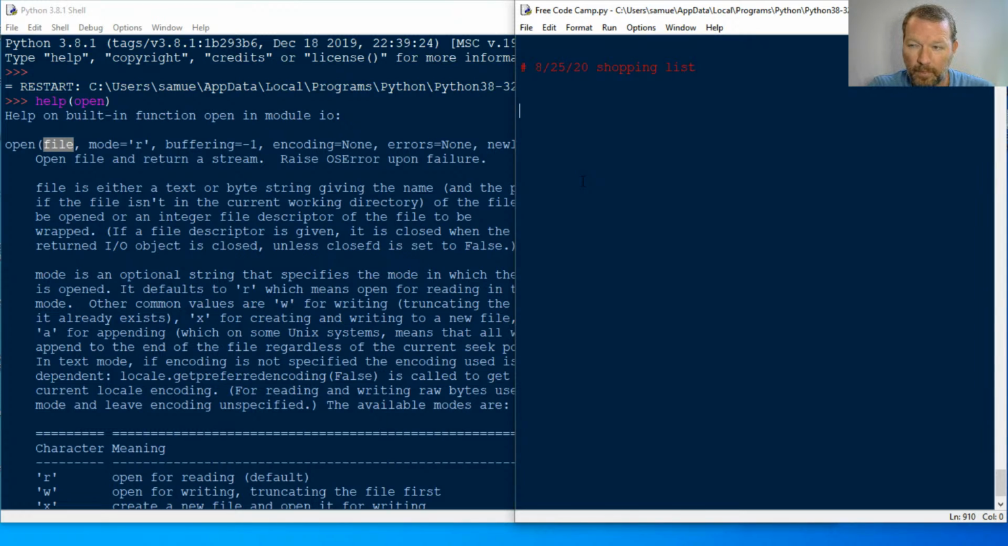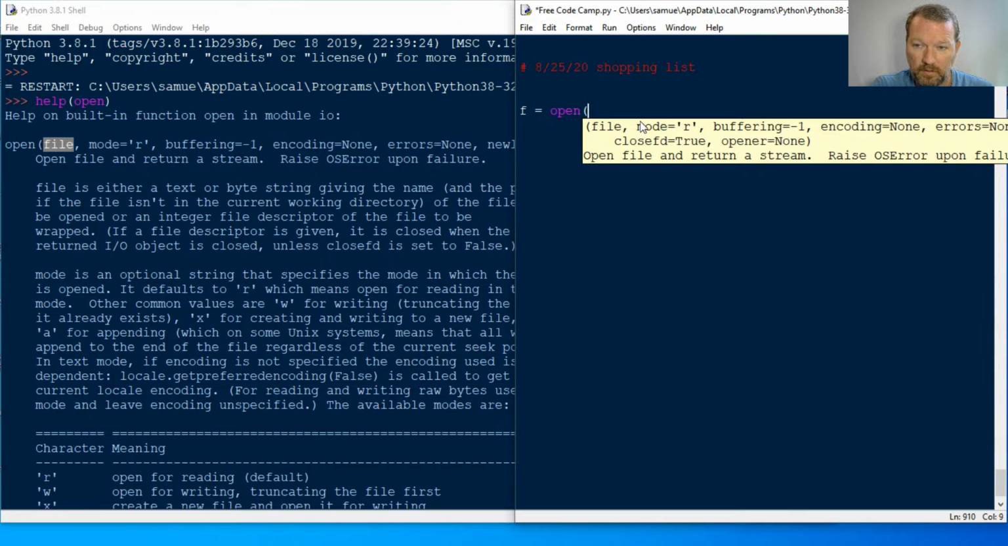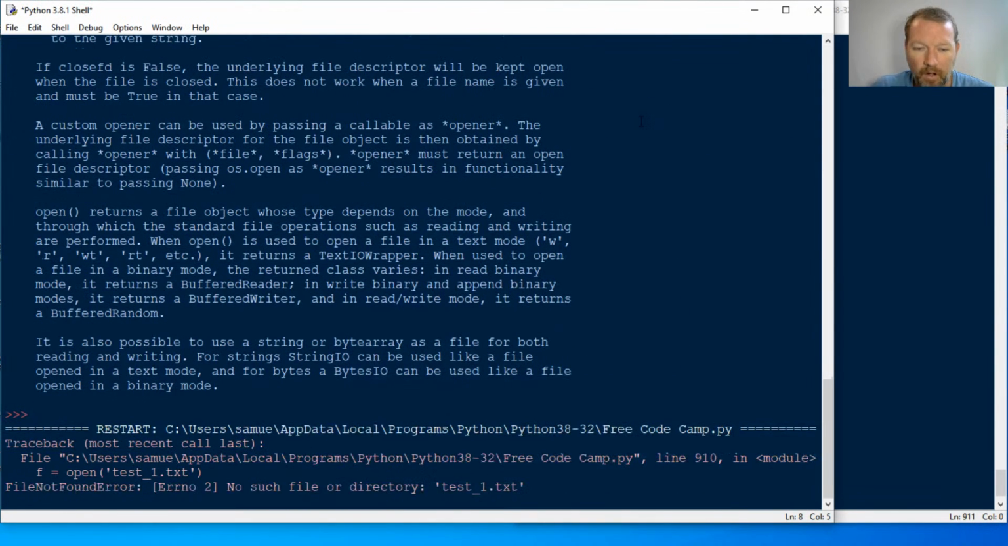So I think I already created that. We're going to make this F so it does not mess with our head about this argument right here, file. So we're going to do open, and I know this isn't here, test_1.txt. Now, let's just leave this. So we're going to run this and go through everything.